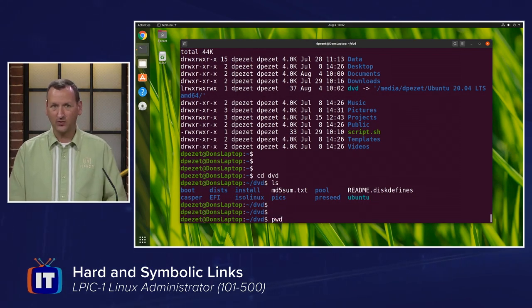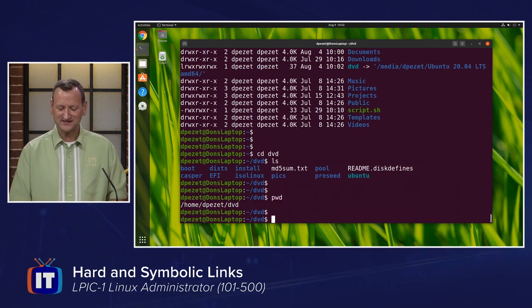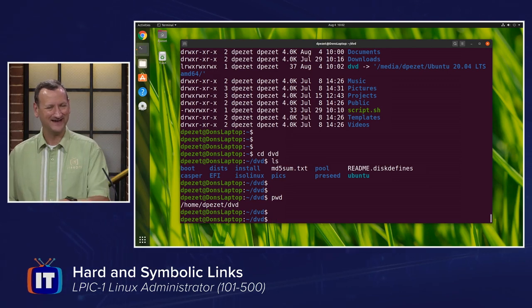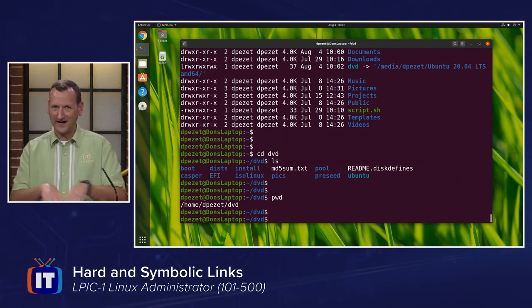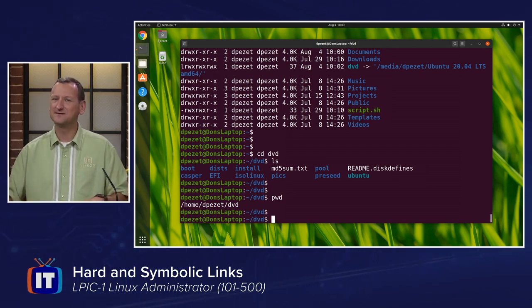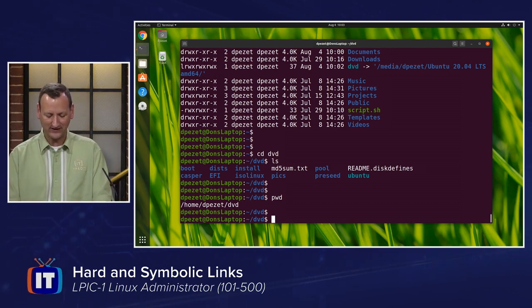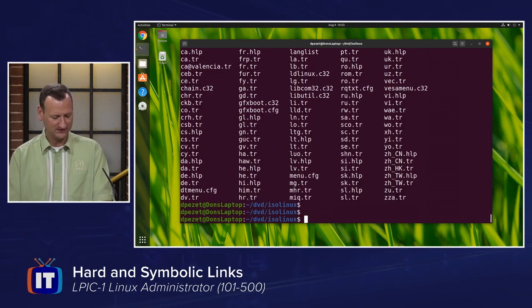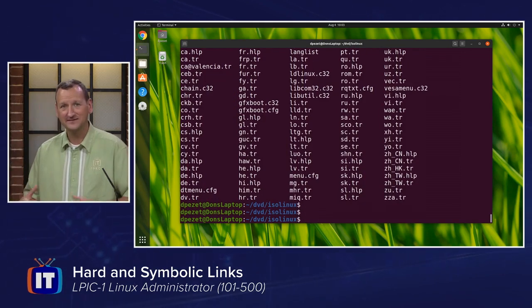And if I print my working directory, if I do a pwd, see how it shows I'm in /home/deposit/DVD? I'm not. I've actually jumped over to the disk, but it's obfuscating that. It's hiding it. So I don't see the complexity of that folder. And now I can go in and access, I don't know, whatever it is that I want to access in here, all these different files. And so I'm in that DVD and I'm working.